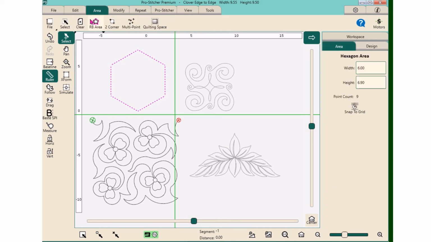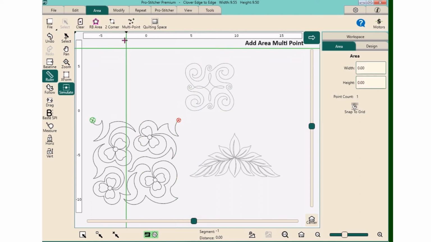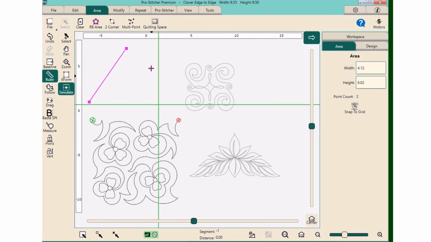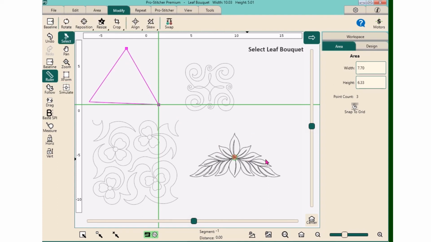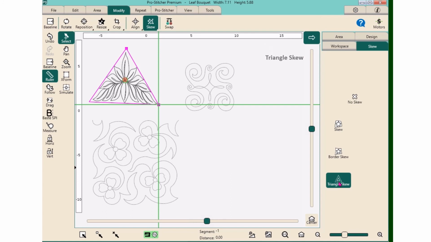So I'm going to go to area, clear the area, and then I'm going to create an area. We'll have it multi-point. Actually, let me just clear that point and move this across a little bit for you. Multi-point. And that one. And we'll highlight that one, activate that particular design there. And we'll go into skew. And now you can see that triangle skew is activated. So we'll click that one. And there you go.